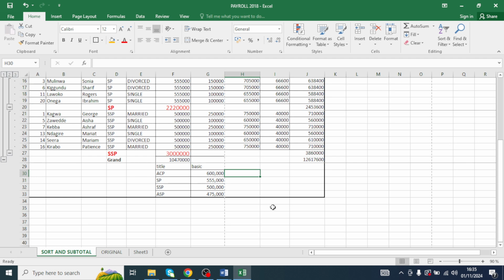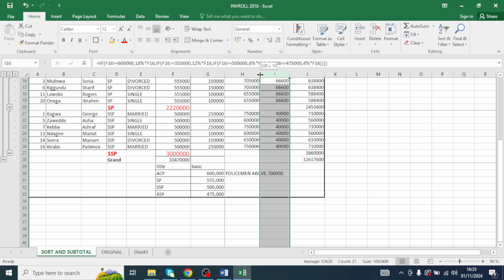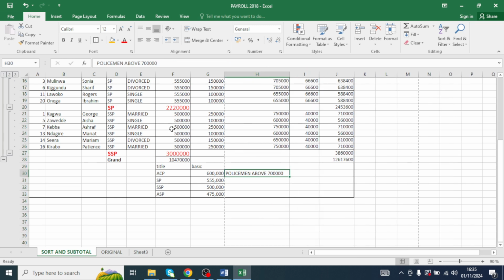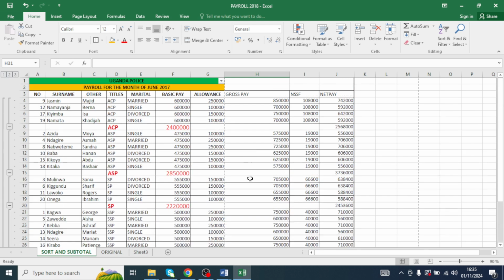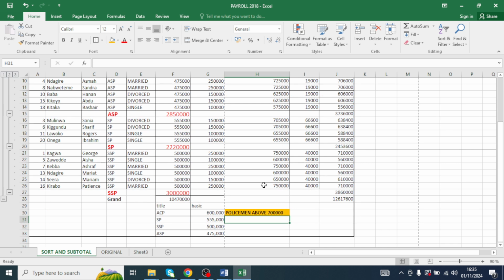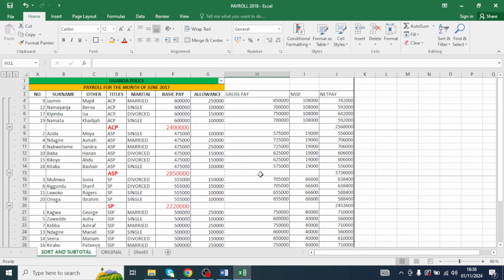So I can put policemen above 700,000. 1, 2, 3. Yes, policemen above 700,000. Yes, I could just give this maybe a bold color and some yellow color. Policemen above that 700,000. So I'm going to use a COUNTIF to do that. A COUNTIF is a function that is able to count the cells matching what you want. Right now, I want to count policemen who are above 700,000.